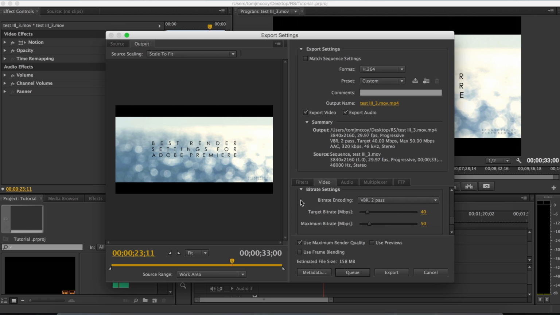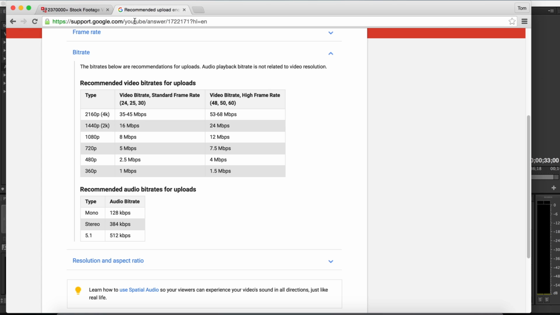Alright, bitrate settings is the most important part of compressing for online, especially YouTube, where you want to be able to control your compression as much as possible so that YouTube doesn't mess with it. That's why I don't recommend just uploading a ProRes file straight to online. I always go down to H.264 because I want to control my compression.